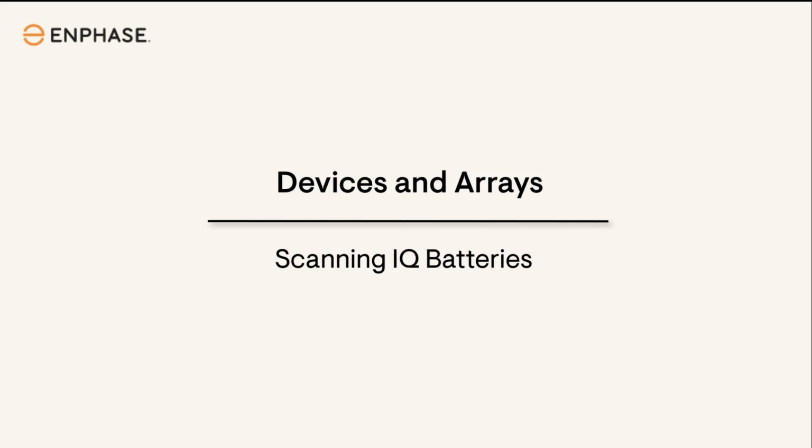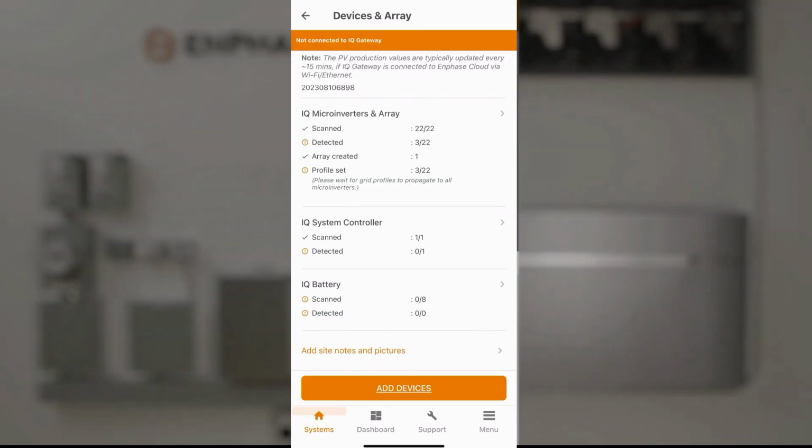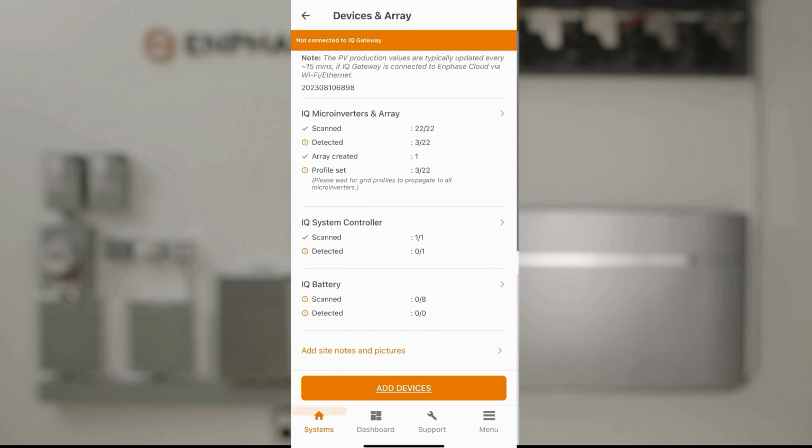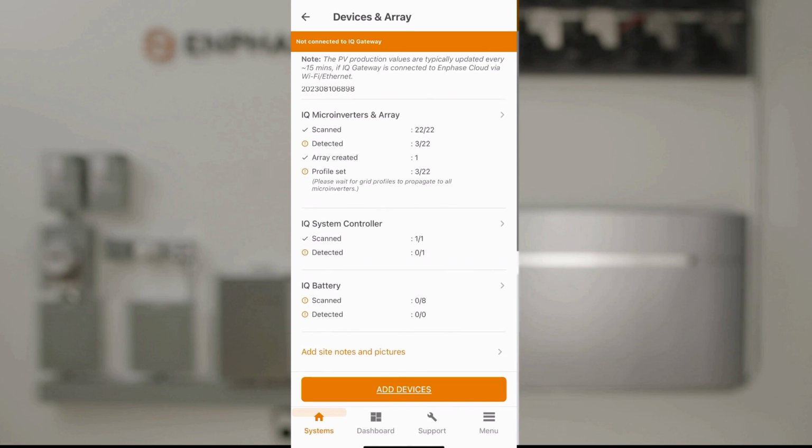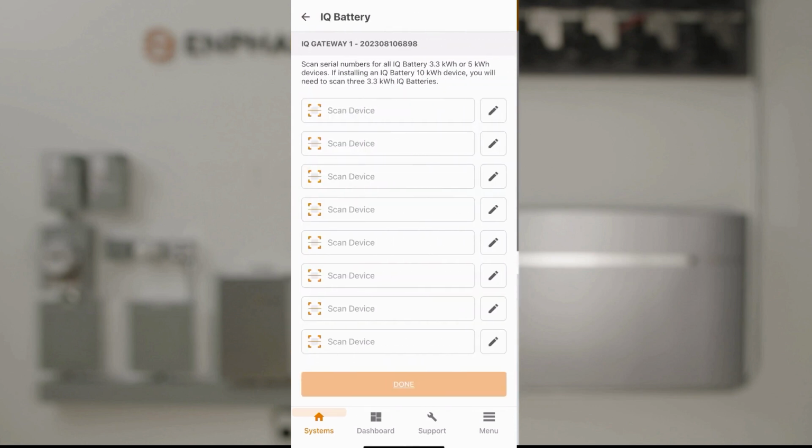When installing batteries, we will need to scan the battery serial numbers in. From the Devices and Array page in the Installer app, tap on the Battery section, which will again use the camera in your tablet or phone. We will have to remove the covers and locate the serial number QR codes, which are on the front of each battery unit. I'll scan all the batteries that I have installed in the system one right after the other.